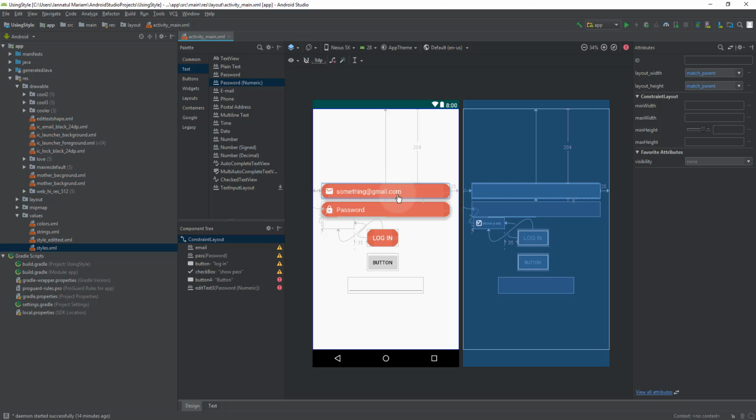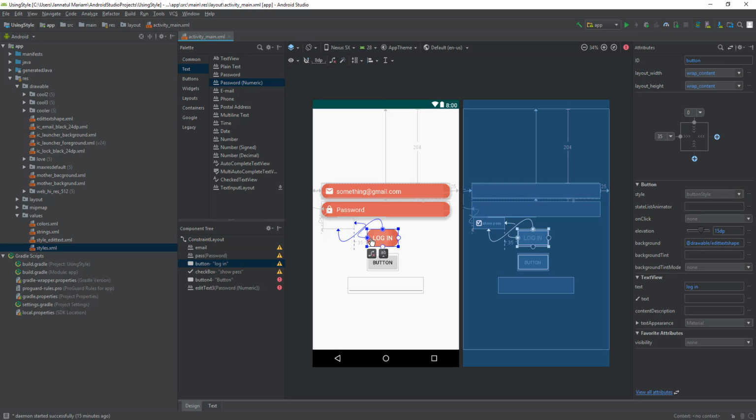Now I have added some characteristics to this edit text so that it can look like this. I have added some characteristics to this button so that it can look like this. I have added something to a button like this so that it can look like this. All right, now from where do all of these characteristics come from? Well, the characteristics came not from heaven, but from here, the right side.